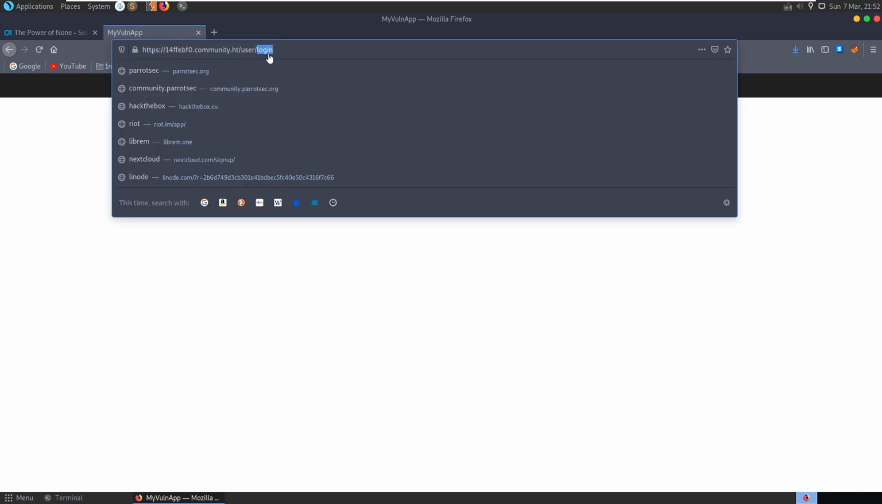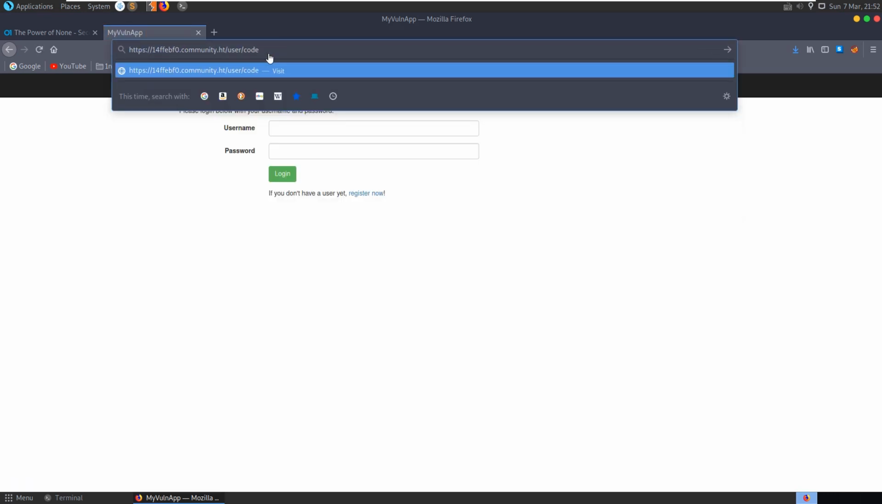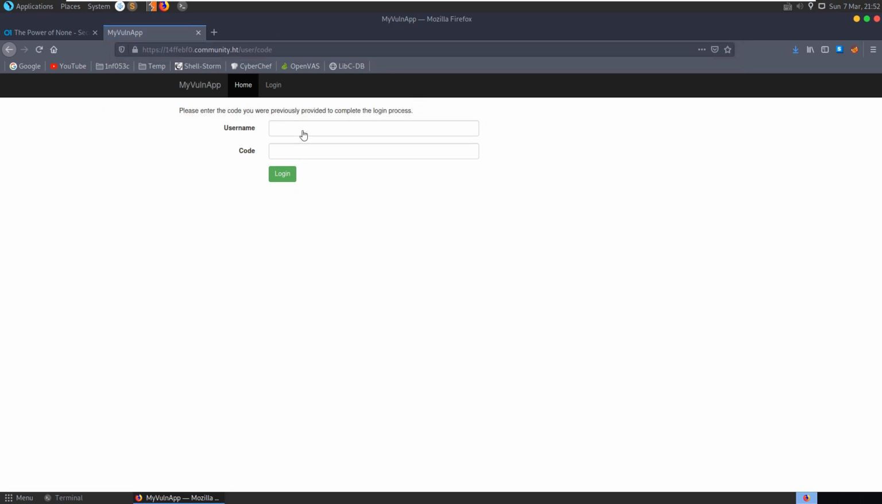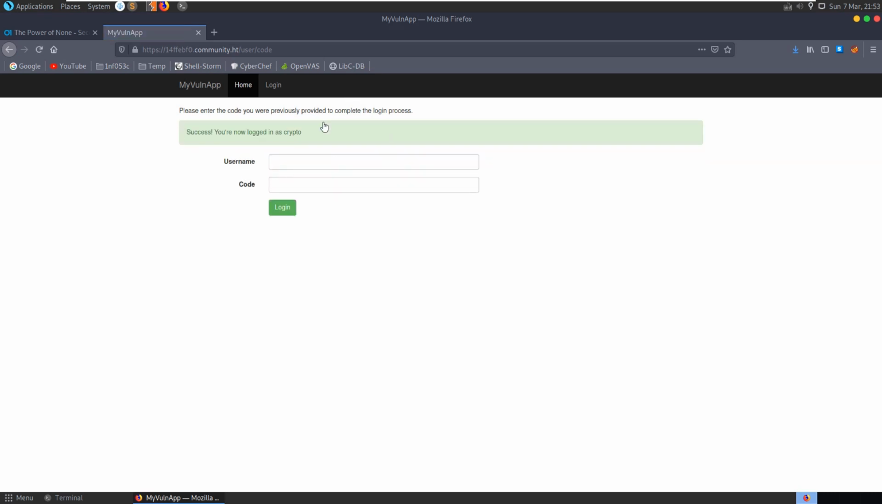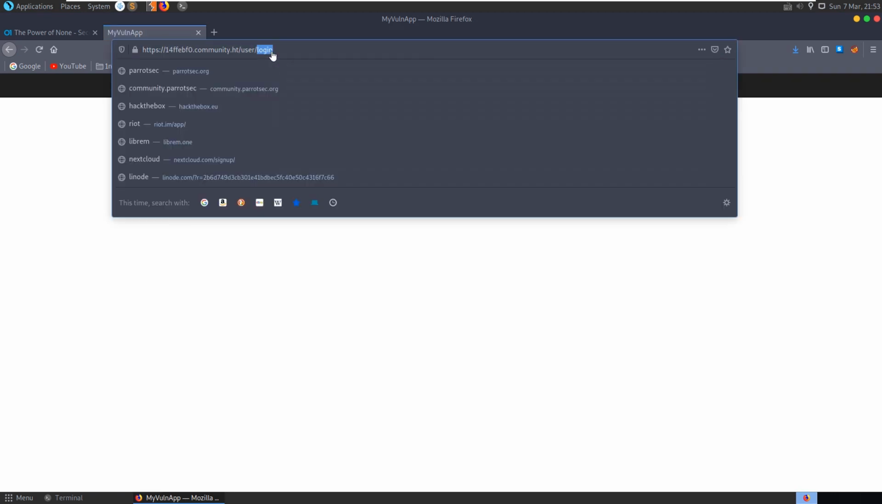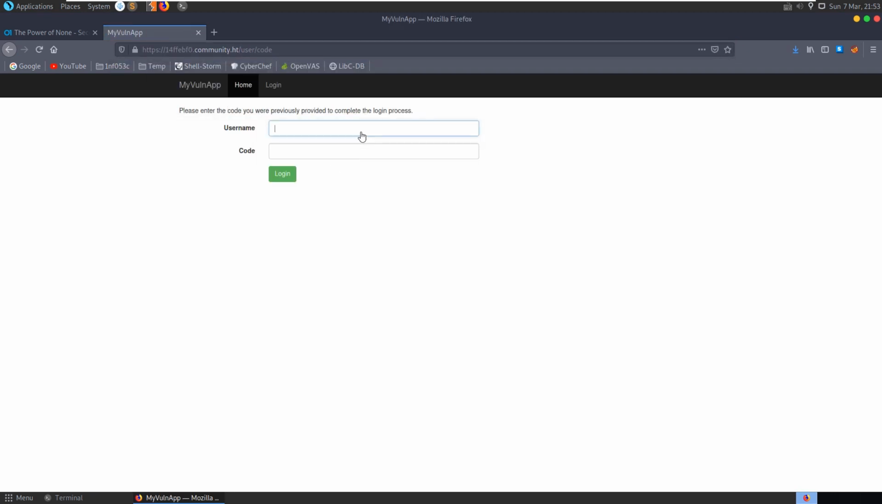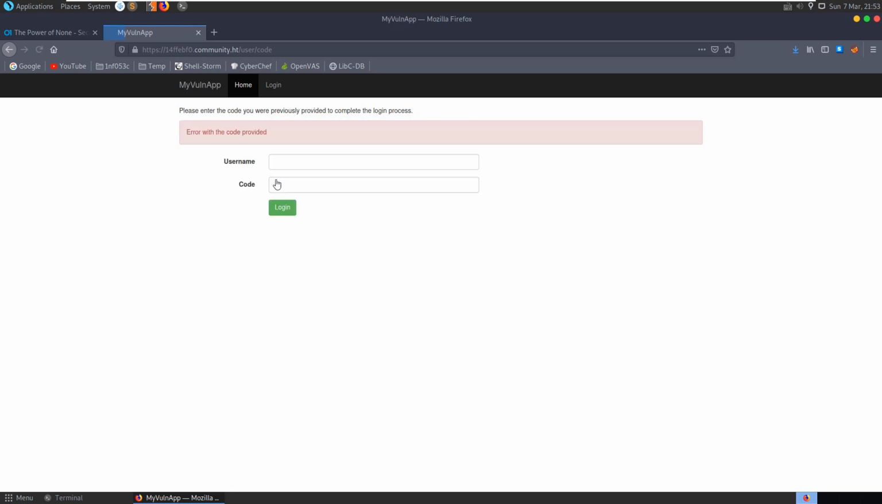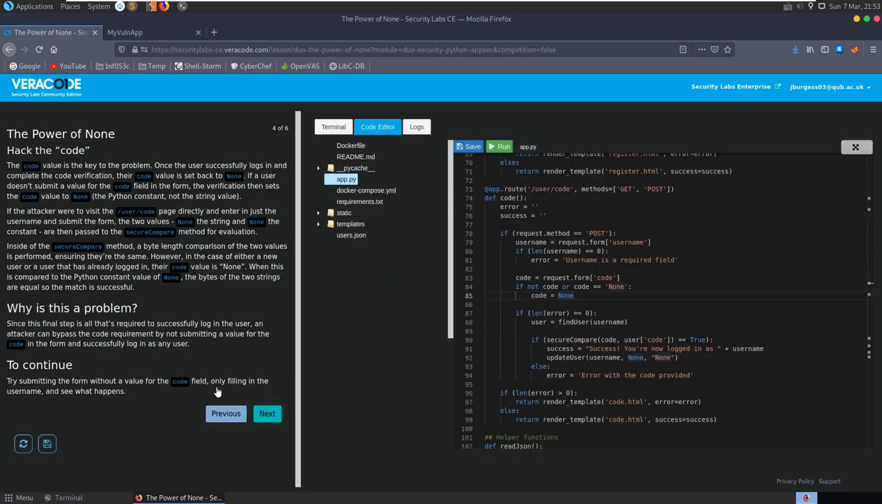Similarly, if we go back and do code here, if we supply crypto and none as a string, we should also get the same success. If we go back and try something else, we'll go back to code and say crypto and say none without a capital, you'll see error with the code provided. Alright, so let's move on to the next section.